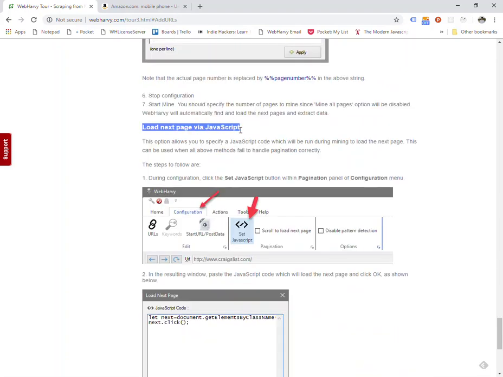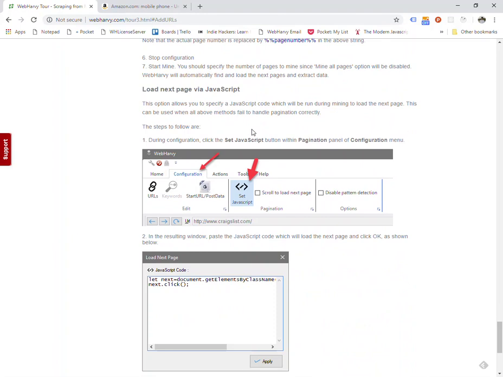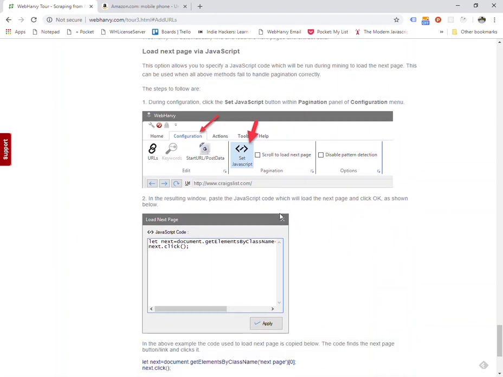The last method is to specify a JavaScript code running which the next page will be loaded. For this, during configuration, click on the Set JavaScript button under Configuration tab, and in the resulting window, you can write or paste the JS code which would load the next page.